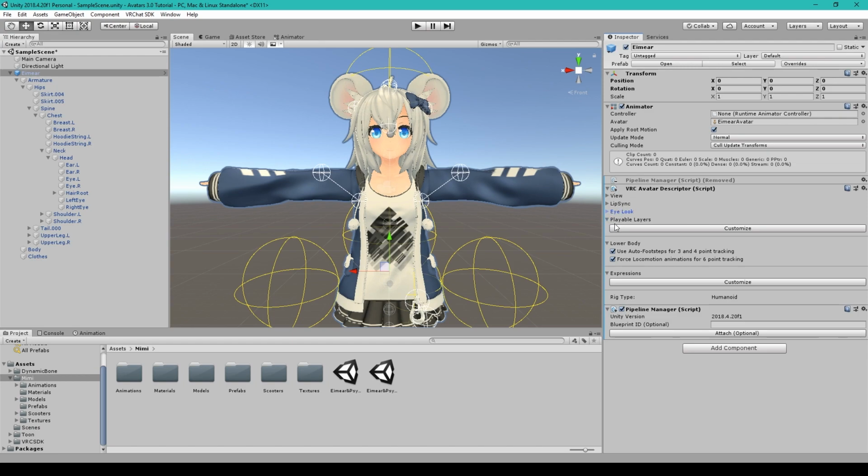After the eye look, then there's the playable layers, which are basically customizing your animations and whatnot. We'll get to that in a following video, as well as expressions. I'm not sure why they used the word expressions here, because this is actually the action menu. The new menu that's in 3.0 is called an action menu, but in Unity, for some reason, they call it expressions, and this is where you define your custom menus.